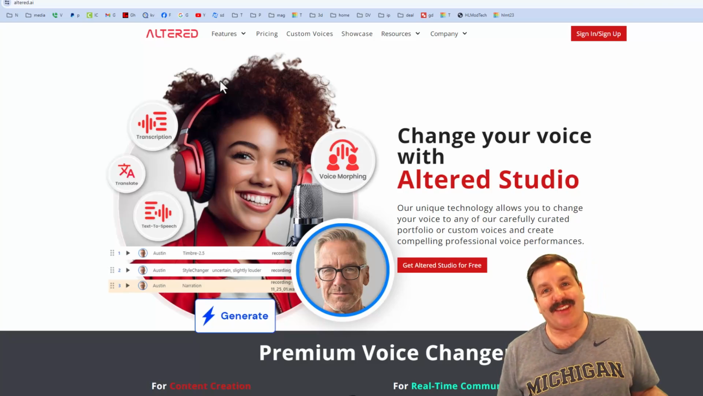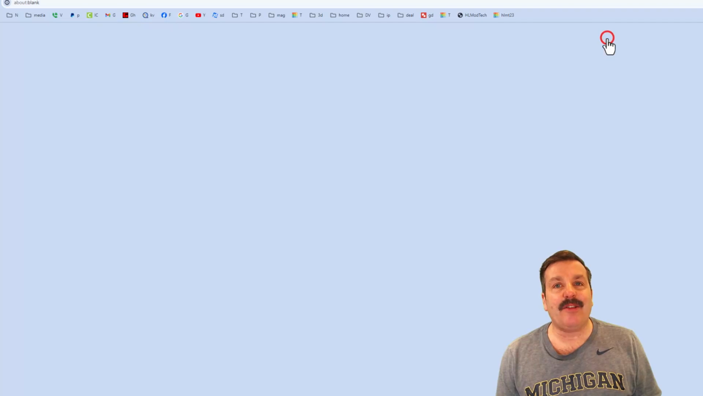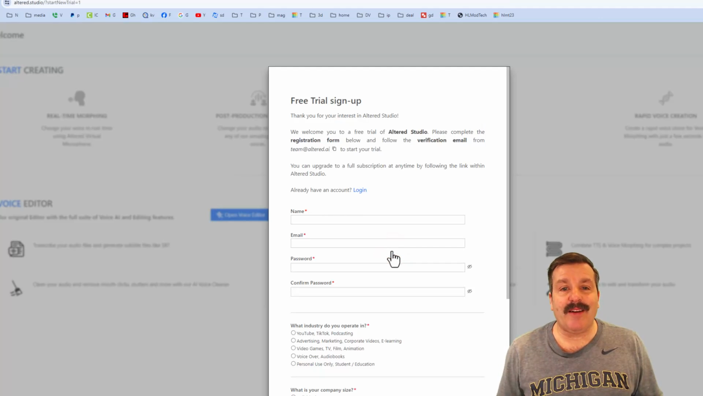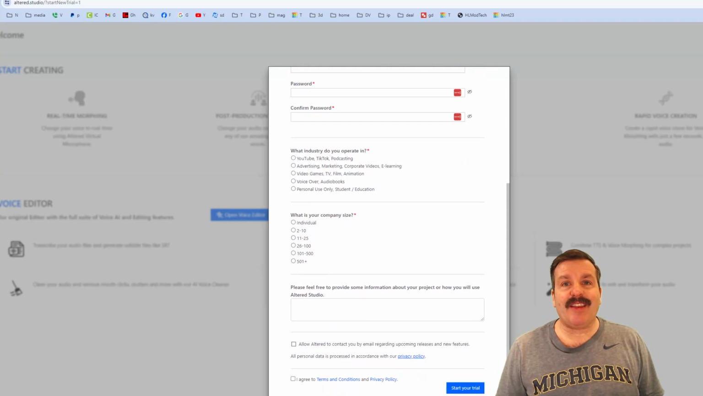So let's get cracking. The first step, of course, is to visit the website altered.ai, and then you can sign in. Of course, start here if you don't have your free account yet. Once you get to this page, fill out your information, and then you can click that button to submit your trial. Of course, I've already done that, so let me show you where I'm at.